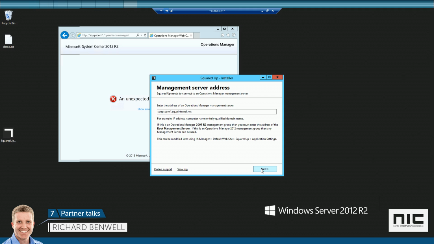At the end of the day, and we'll talk about this in a bit, we're going to be logging on to Squared Up, and then Squared Up's going to be connecting to SCOM as us, using our identity, so we need to be able to authenticate with the SCOM management server. So you can see here it's asked me for the management server address, so this does have to be a management server rather than a gateway.